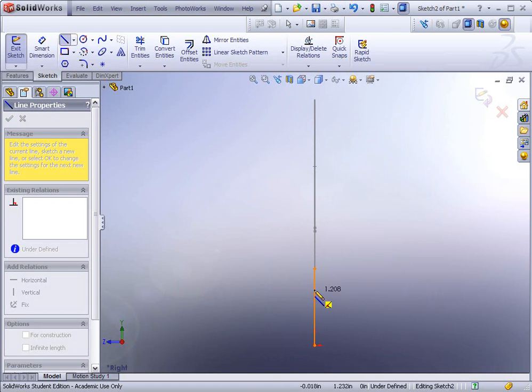Now be careful if you're watching me do this on the screen. You don't want to snap to any of these points that you might see on the sketch below it. What you're actually looking at, that gray and that orange line, are the actual sketches that we drew on the front plane just a moment ago.